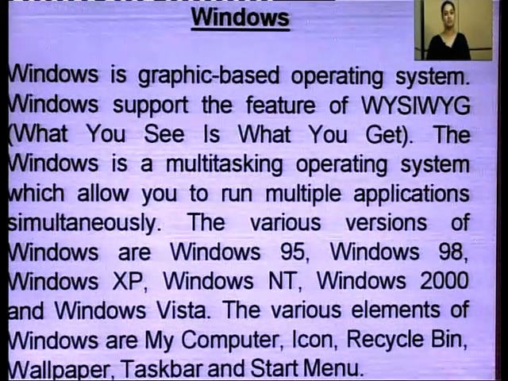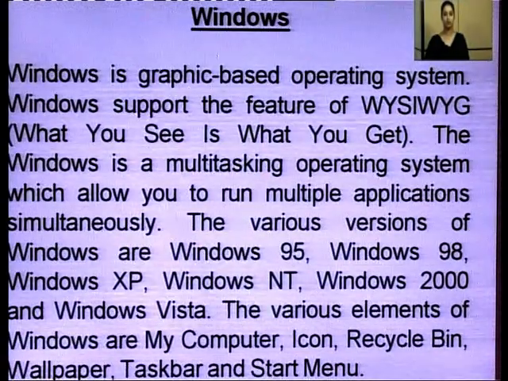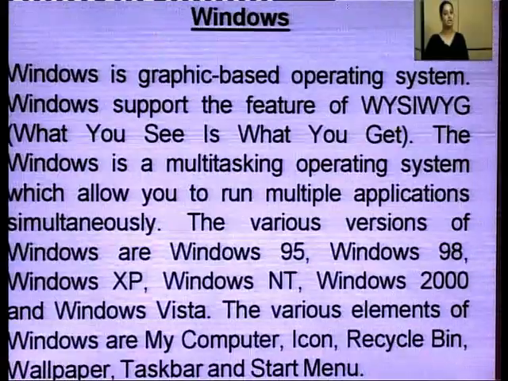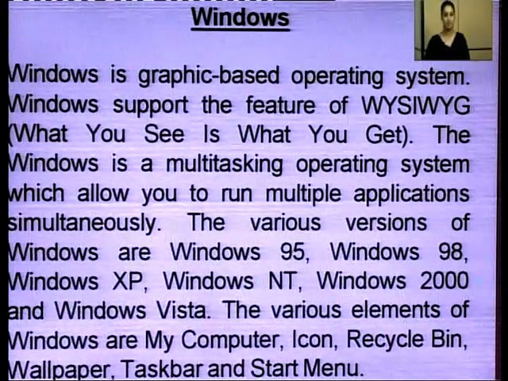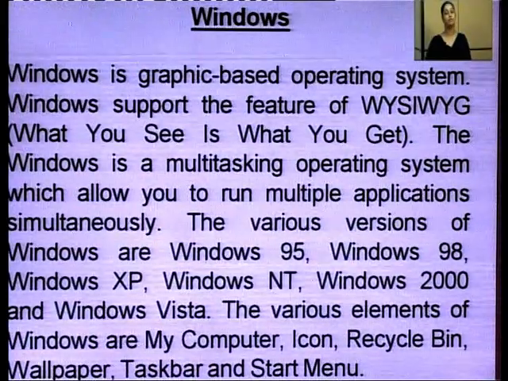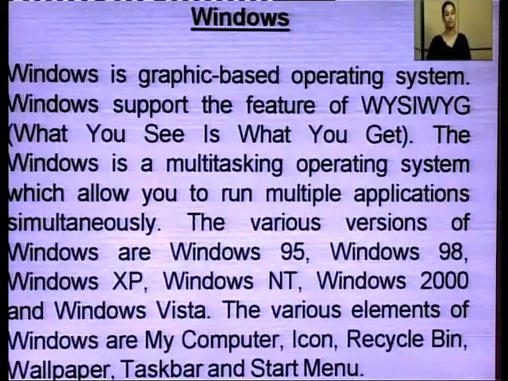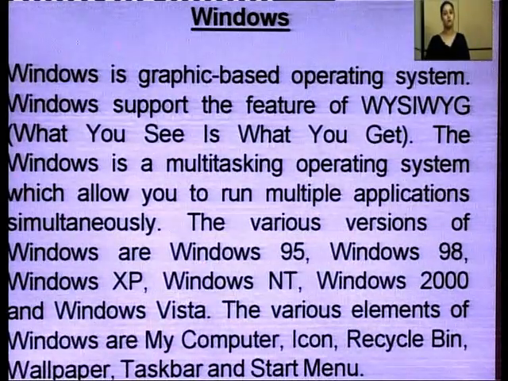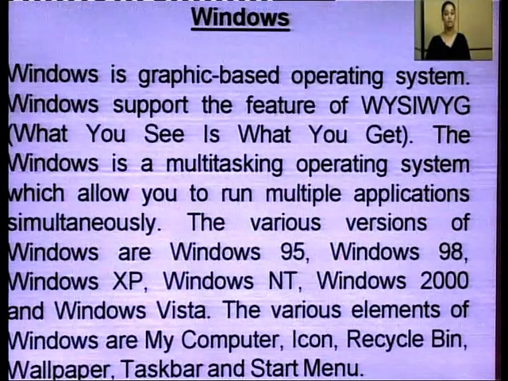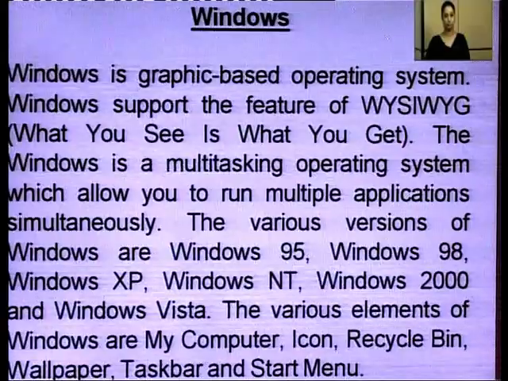Second operating system is Windows. Windows is a graphic based operating system. Windows supports a feature of WYSIWYG, that is, what you see is what you get. The function which we see on the screen is what we get from Windows. Windows is a multitasking operating system. Multitasking means we can run multiple applications at the same time in the Windows operating system.